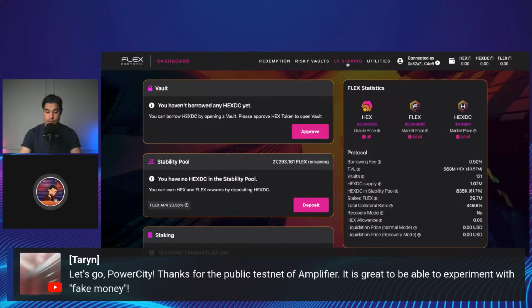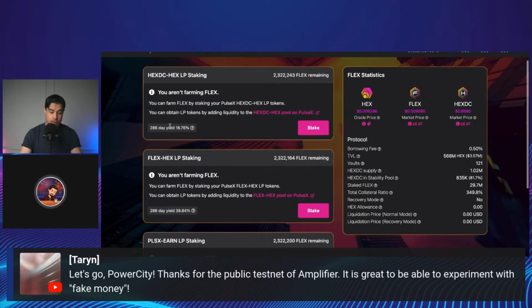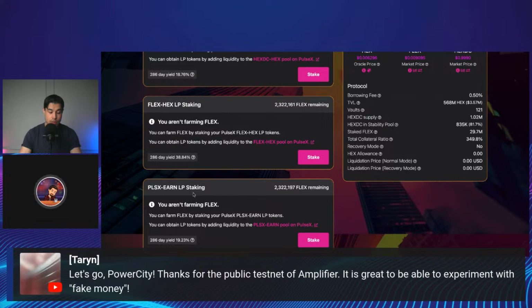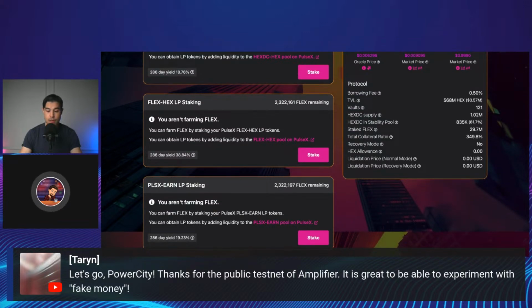Absolutely. So there's LP staking of Hex DC paired to Hex, Flex paired to Hex, but then also PulseX compared to Earn, right? So let's say that you're an Earn protocol LPer. You really like to do that, and you like the rewards associated with that. Well, those have continued. You just have to bring those LP tokens over to this protocol and stake them over here, and you'll get paid out in some Flex tokens, right? So it was a way to extend those rewards, basically.